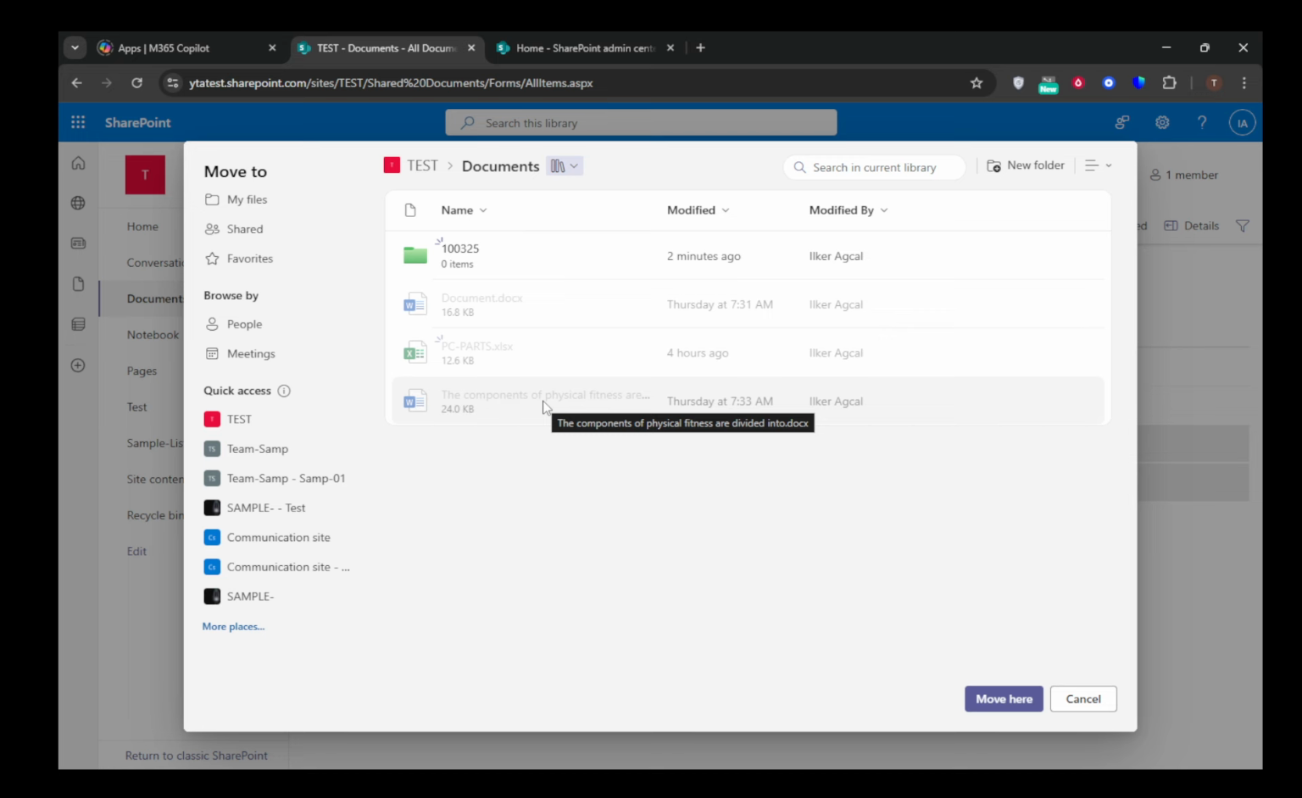Remember, these steps are designed to ensure that your documents are not only properly organized, but also easily accessible for future use.